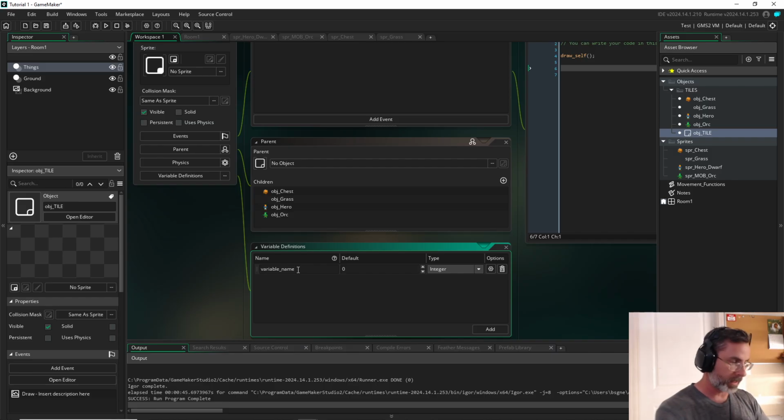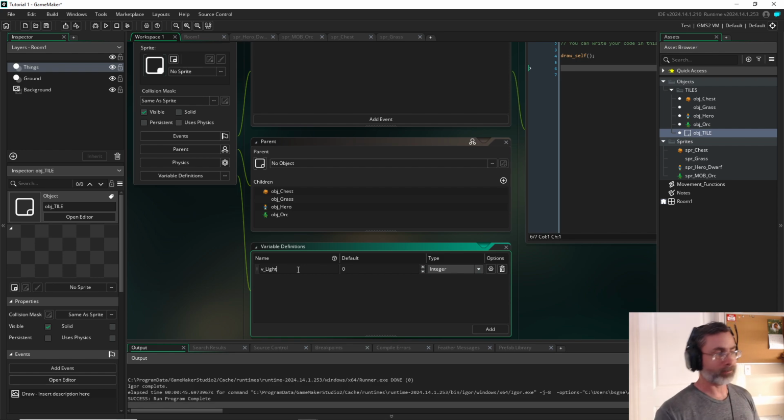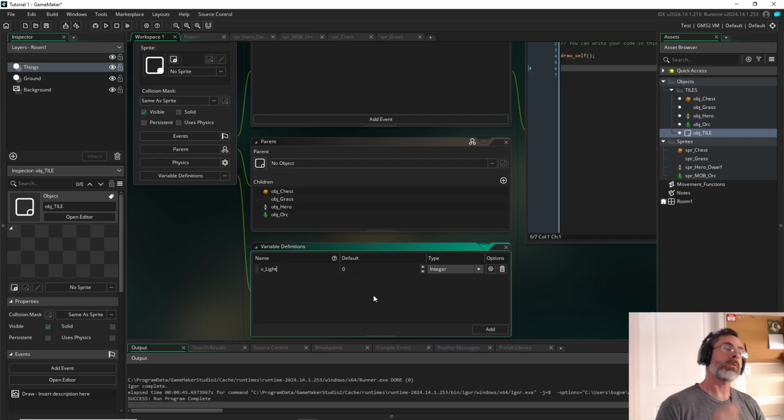I always get confused about that. And let's call it v_light. By default, I'm going to set this to 0. No light. Why? Because the grass is affected by light, but the grass tiles, the ground, it doesn't provide light. It's just if it's dark, you don't see the grass. That's all. So by default, every object is going to have no light.